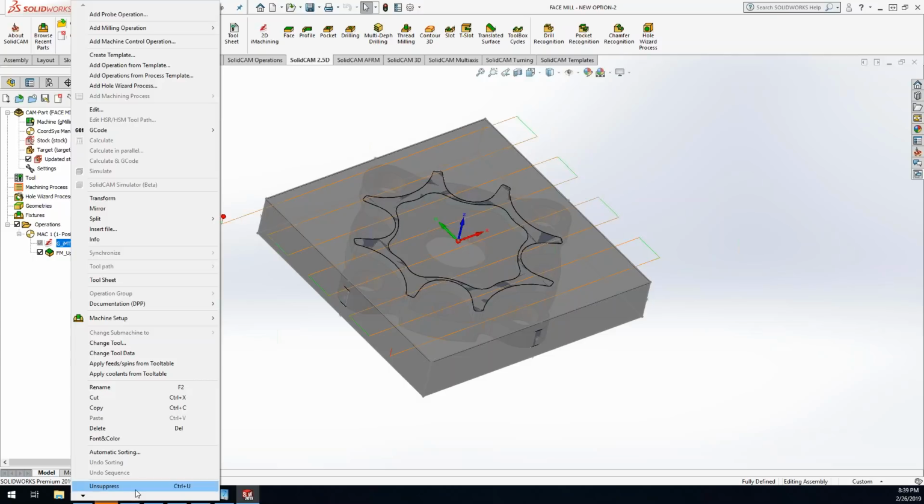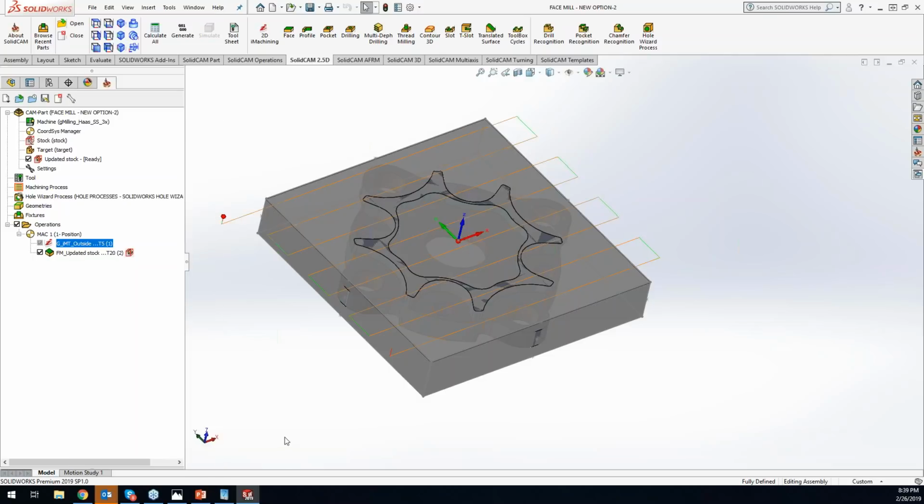I don't know about you, Kevin, but in the shops that I've worked in, we were notorious for trying to order stock for jobs and finding out that our desired stock wasn't available, so we had to go to a different size. So by having this where we can just update the stock size and have the toolpath follow based off of that updated stock size, I think that's pretty awesome.